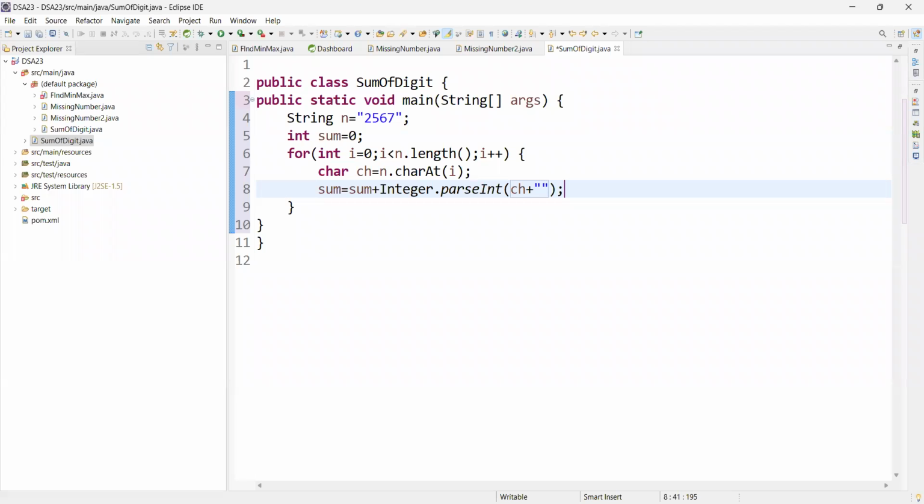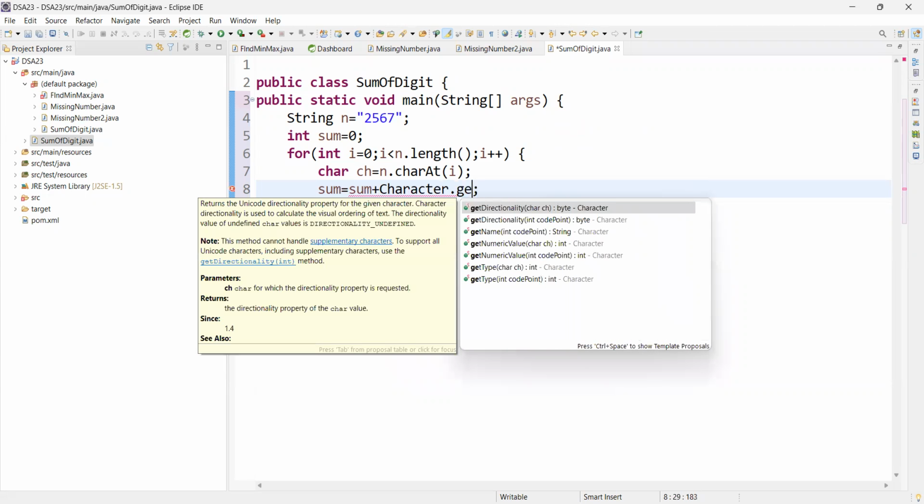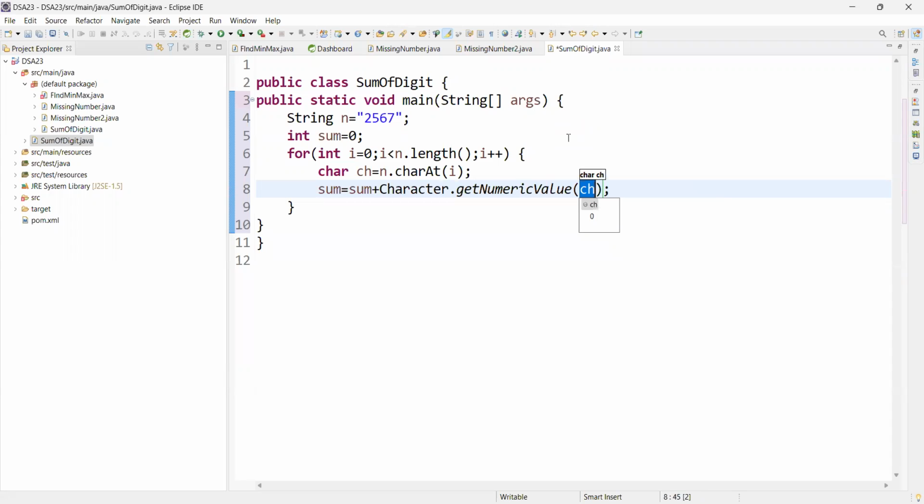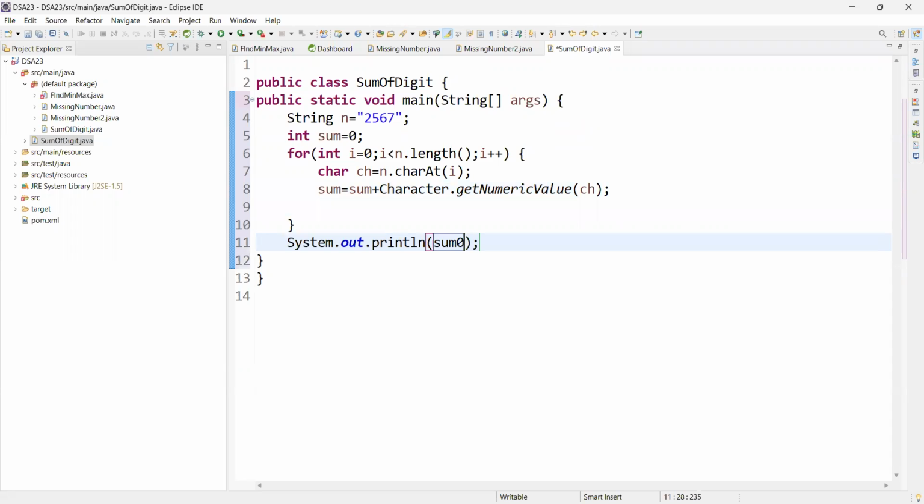Okay, so there is also one more method available I can use: Character.getNumericValue. Whatever value I pass, it will give me the numeric value with respect to this particular character. Make sense? And at the end, I'll print the sum. Okay, let's save. Let's run.